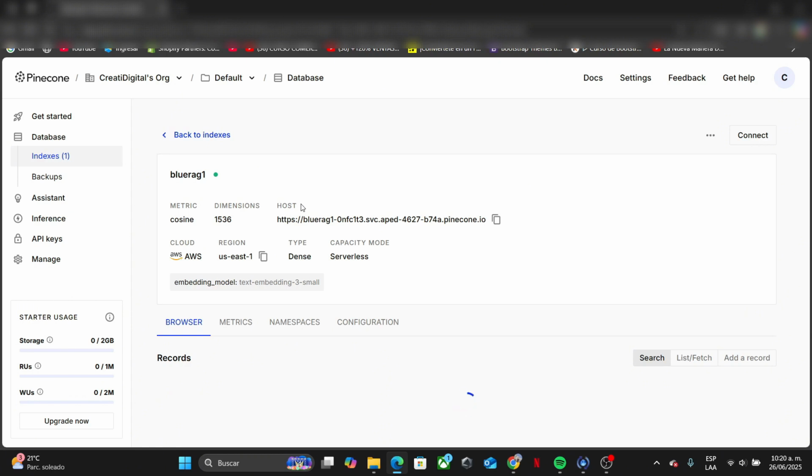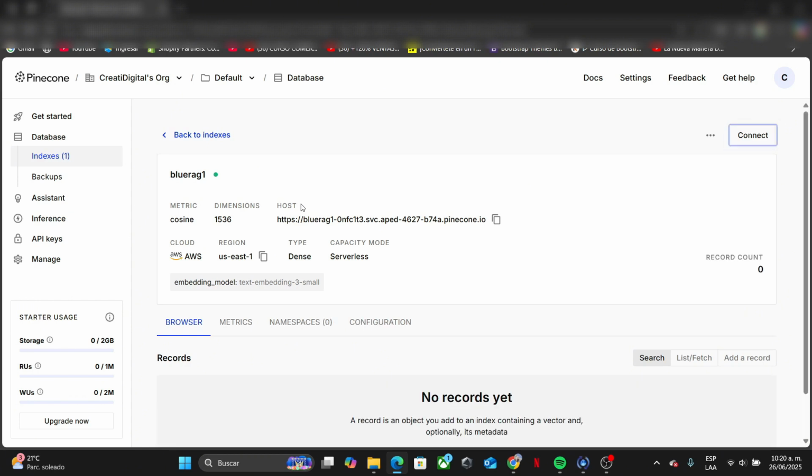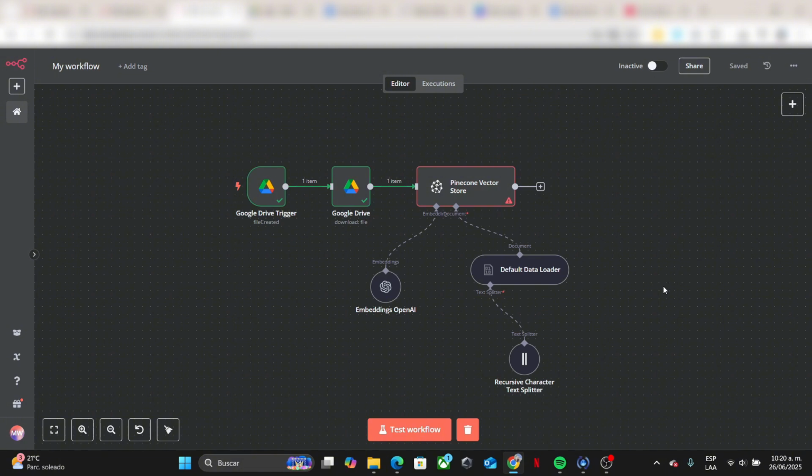We have created an important step here. Remember the dimensions. You have to set them up and select the embedding model with OpenAI. You can select another, but you have to remember you need to have the same model both in your vector base and in your workflow. If not, it is not going to work. Okay, we see that our counter is at 0. It means that it doesn't have information, and we're ready.